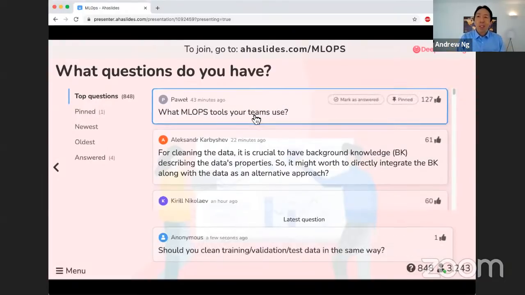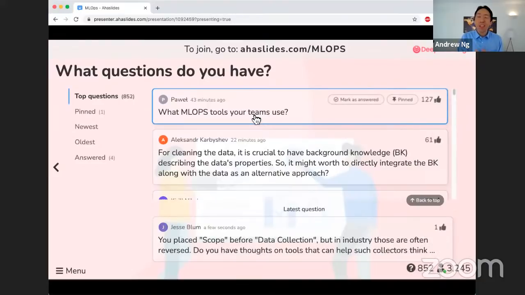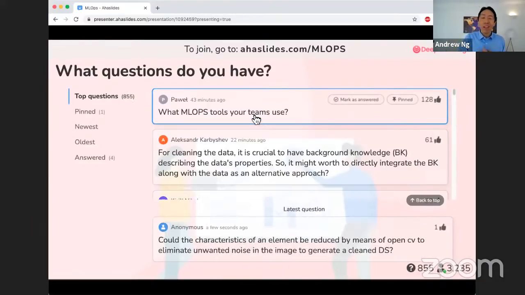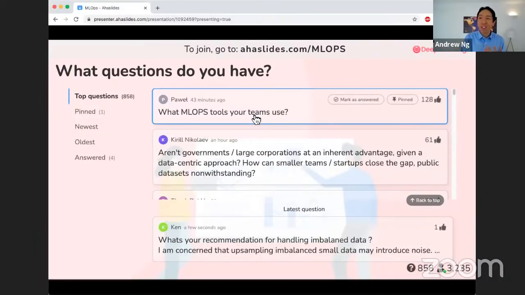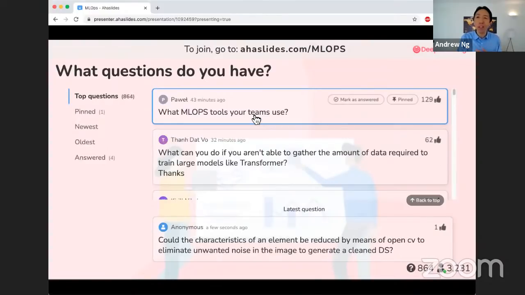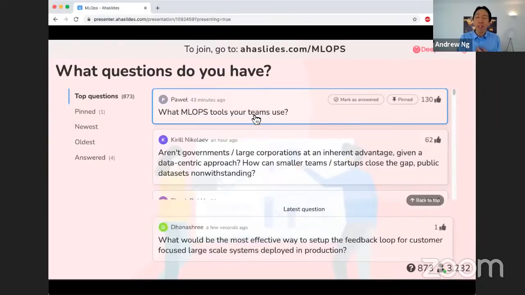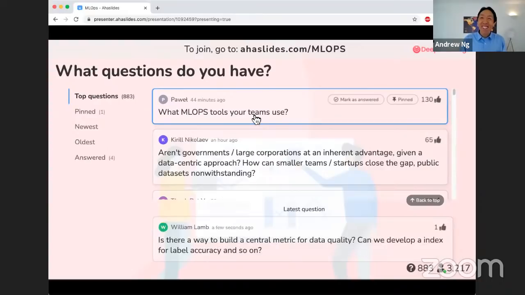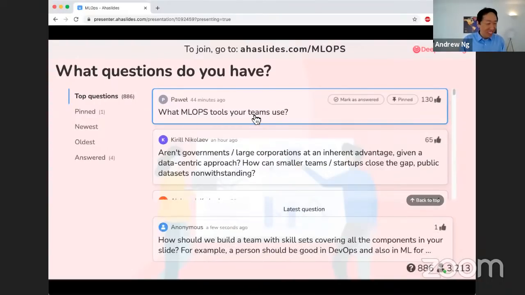What do MLOps teams do? What MLOps tools do my teams use? Honestly, we end up doing a lot of custom things. Landing AI tends to build a lot of custom tools to manage the workflow for manufacturing. I think it's a very nascent field. Sometimes we do build on top of the open source frameworks, right? We build a lot on top of TensorFlow, sometimes on top of PyTorch. But I think these are great questions. Thank you, Paolo, for this question.